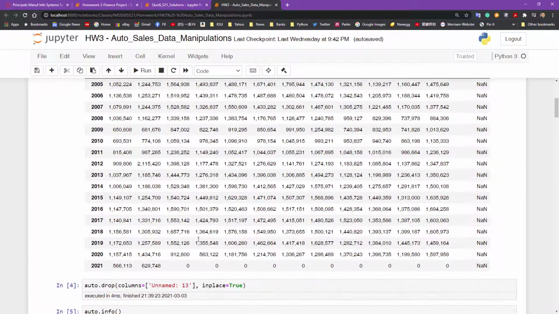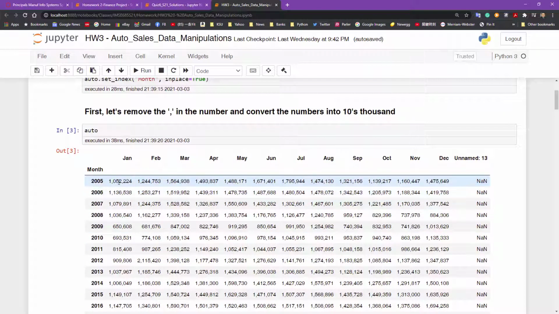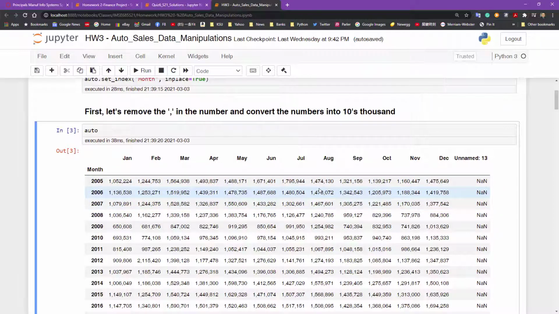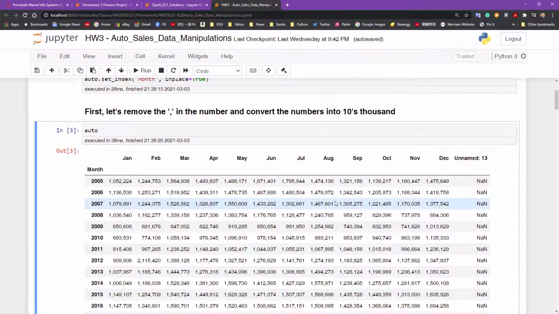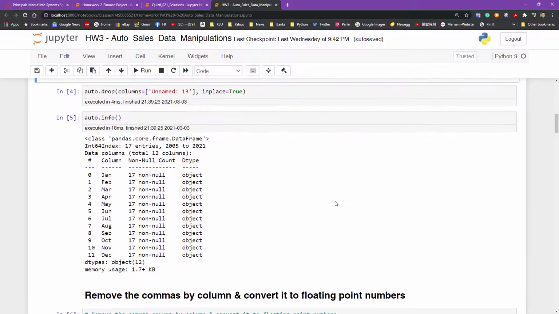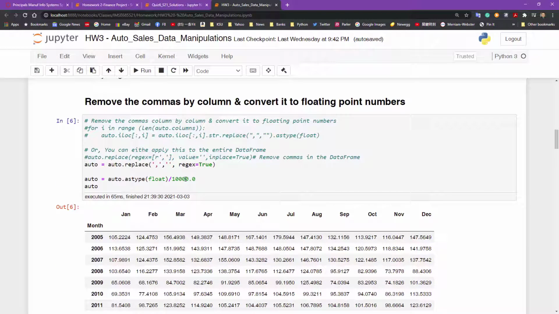And then I also noticed that in these numbers I have commas in between, as financial data always comes with them. So I need to first get rid of all these commas in the table and convert them into integers or floating point numbers. If you look here, all the numbers I have are objects, which means they are strings. So we need to convert them into floating point numbers.